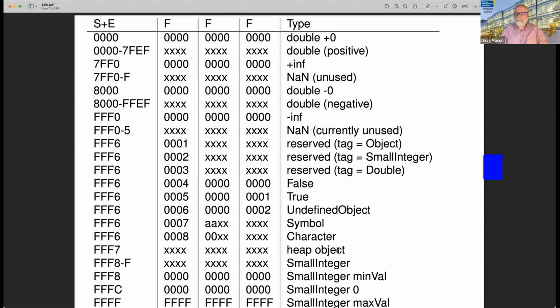FFF7 are all the heap pointers. So 48 bits are available for the heap pointer, which supports all current architectures, or at least all commercial architectures. Everything is 8-byte aligned, so you could get 3 more bits out of this if you really needed to. Then all the other immediate values are coded as FFF6, and then this is the class number. This uses 16 bits for class numbers, so these first 3 are reserved, and then we have false, true, undefined.